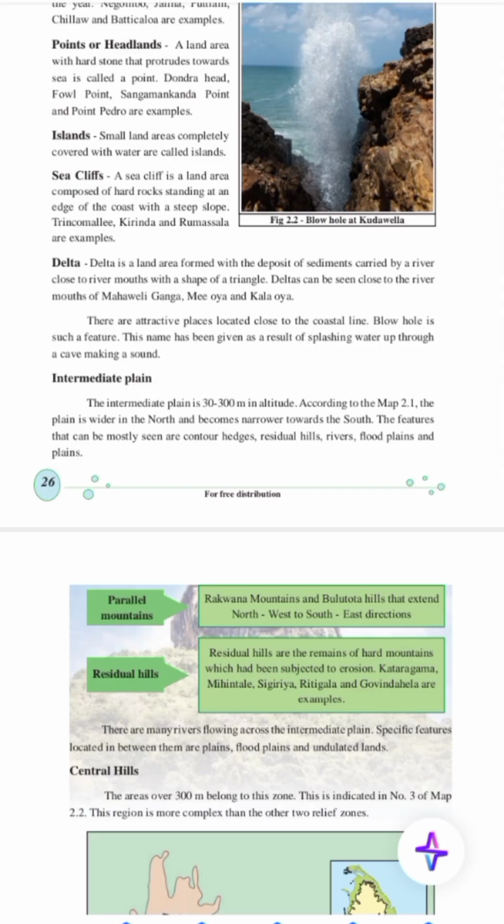Sea cliffs. A sea cliff is a land area composed of hard rocks standing at the edge of the coast with a steep slope. Trincomalee, Kirinda, Roomassala are the examples. These are the examples for sea cliffs.